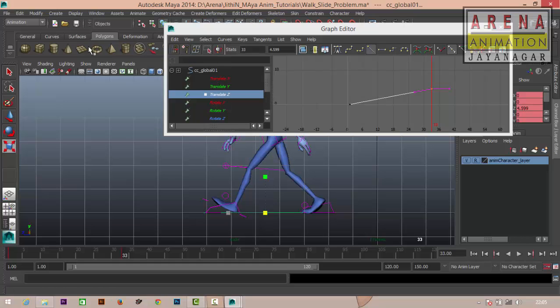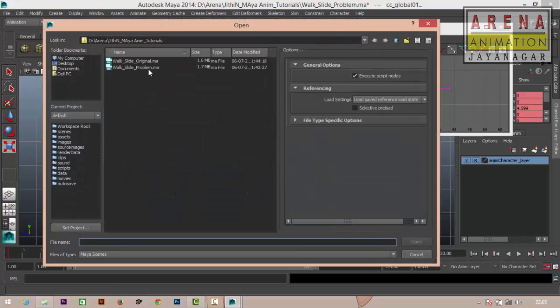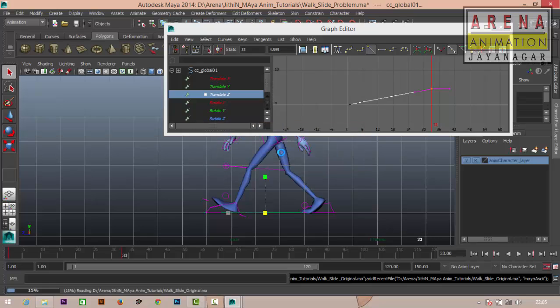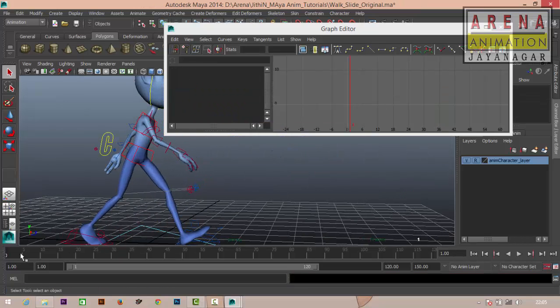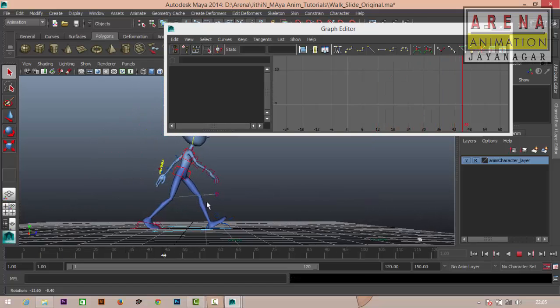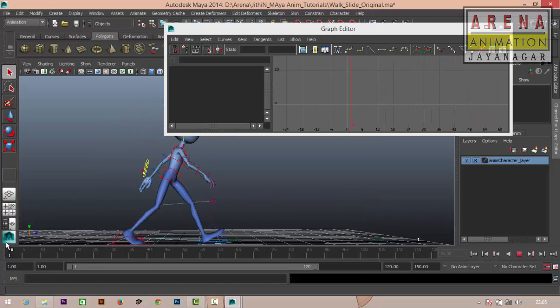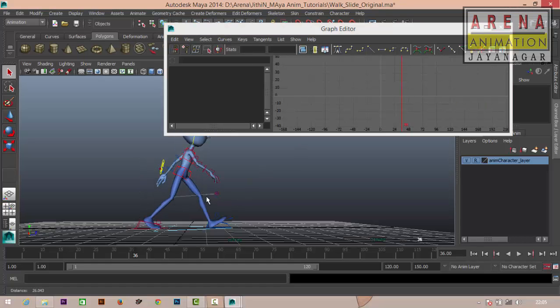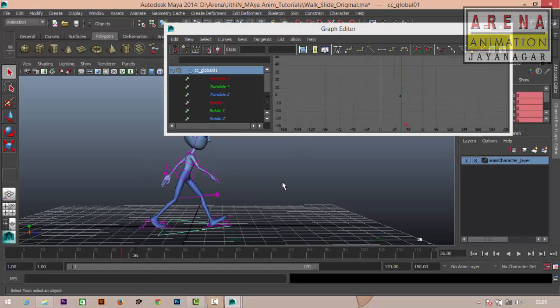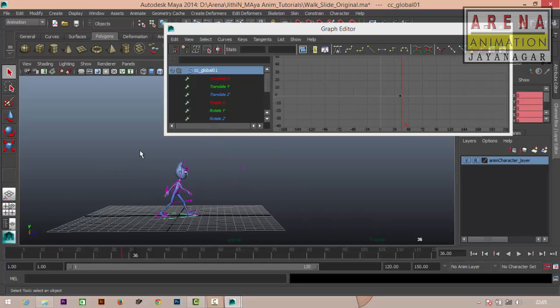I'll open an original file, which is a walk cycle. This has just one cycle, so we will make it more. What we'll do is select all the controls.